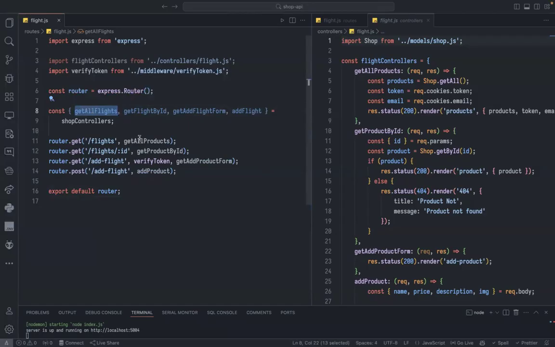Okay, now here we have get all flight. I just need to replace this one with this one. Come on. My keyboard is not working fine. Get all flight, and here let's remove this one and put this one. Then I have get flight by ID, and I need to remove this guy and put this one. And then get add product form, it will be get add flight form. So let's delete this one. And the last one here will be add a flight instead of add a product. So let's delete this one, and voila.